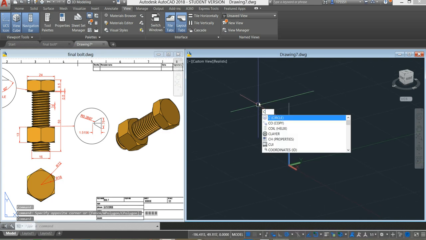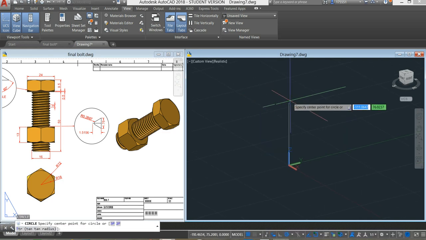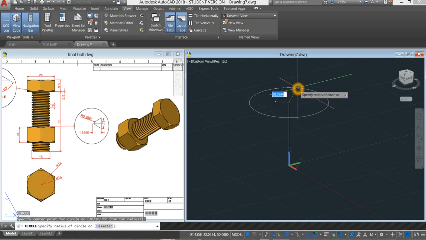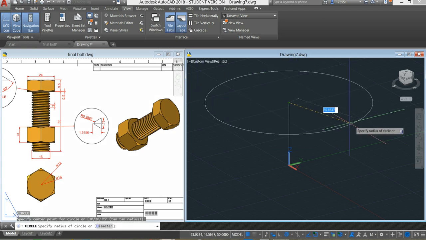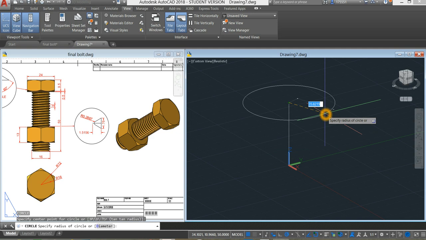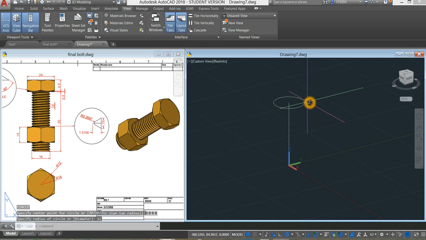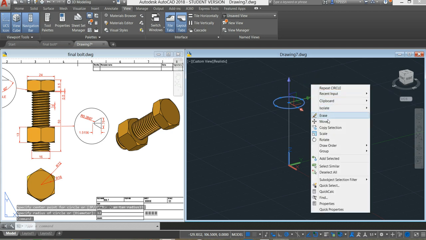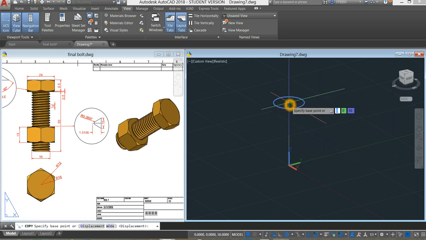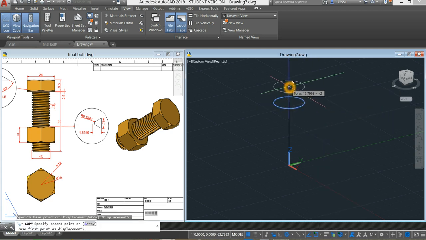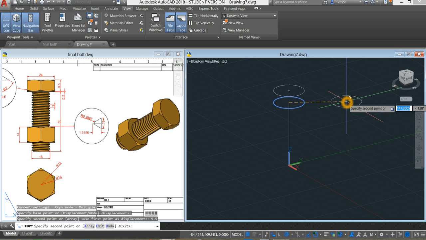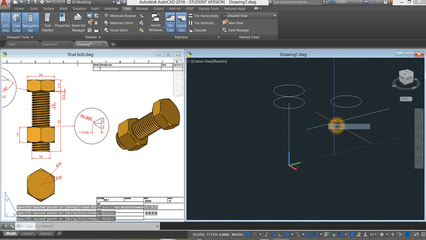Type C for circle command and enter as shown here. 12 for radius or 24 for diameter. I'm just gonna copy this one. Bring it up for 9.5 units. So this is gonna be the thickness of our bolt. I'm just gonna set this aside for the washer.